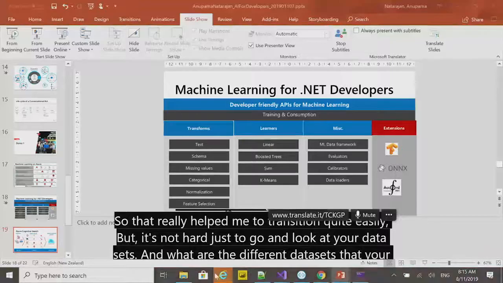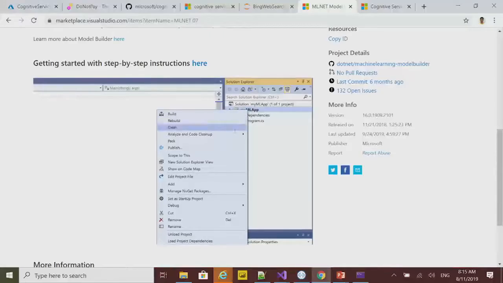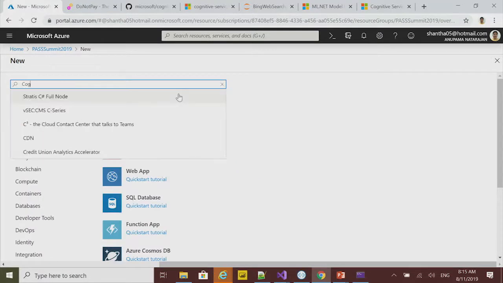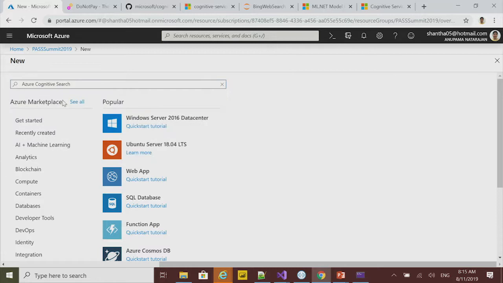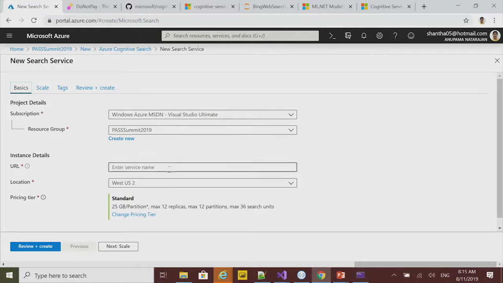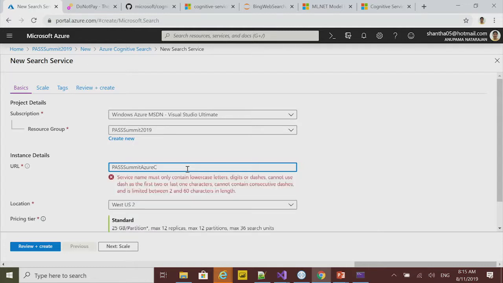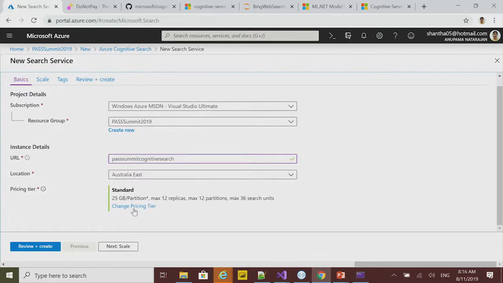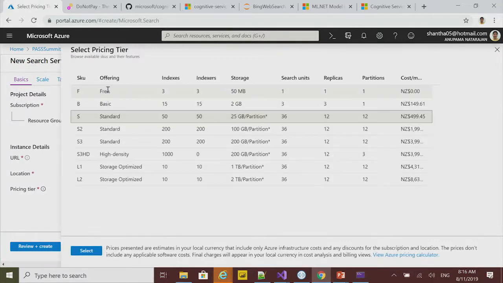So just a quick demo of Azure Cognitive Search. It's quite easy to provision and use. What I need to do is provision a simple Azure Cognitive Search service. I need to provide a service name, so maybe past summit, lowercase. So it's past summit cognitive search, and I can use Australia East, that's the closest data center for us.